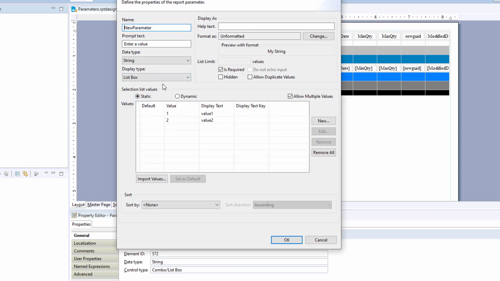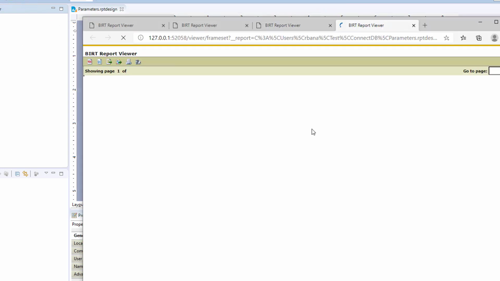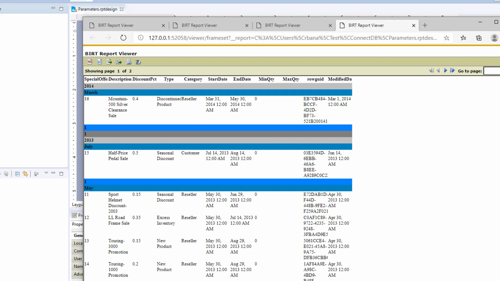Now we'll go back to the parameter and we'll select radio button, and you see allow multiple values disappeared. Click OK. Run the report. And for radio button, now we don't have a drop-down menu, but we just have all the values shown, and you just pick one value. Click OK.